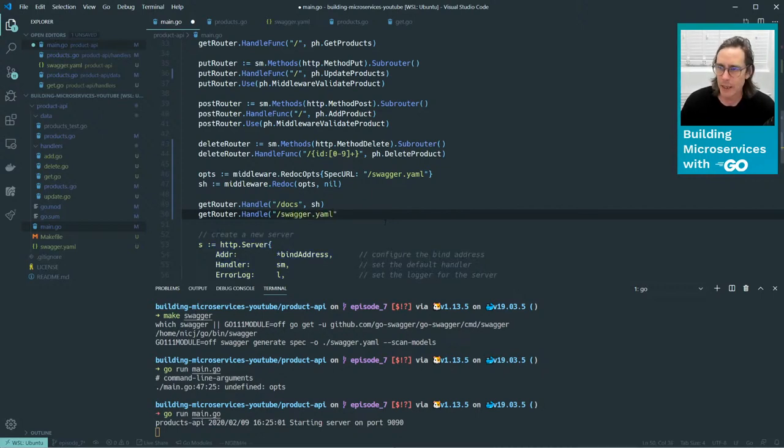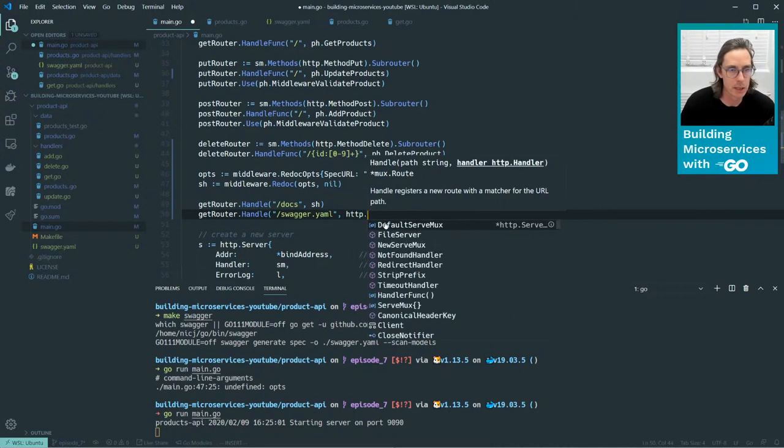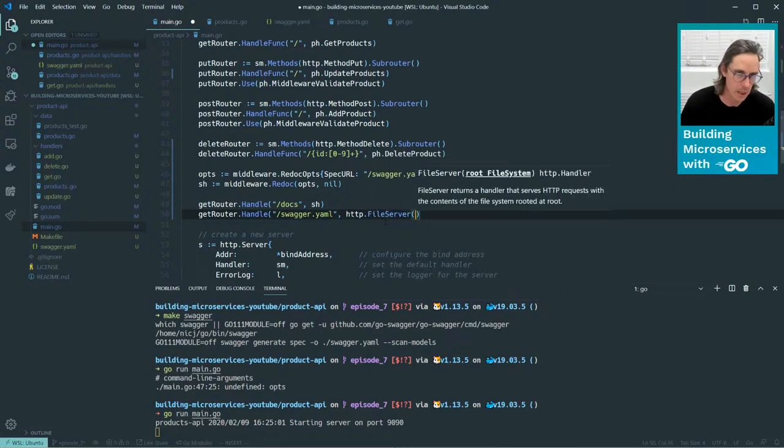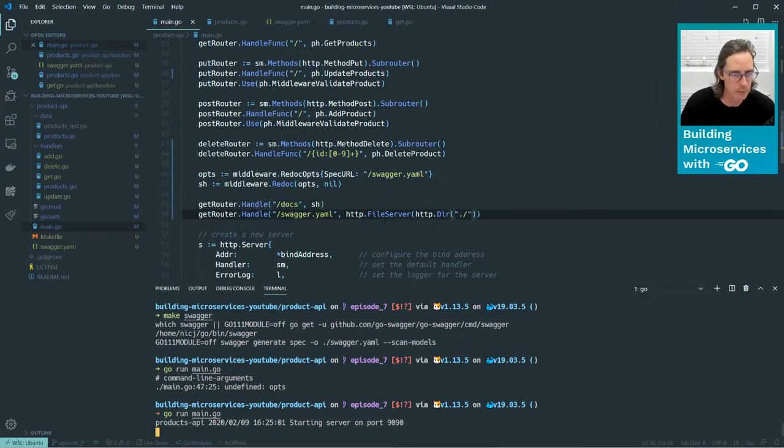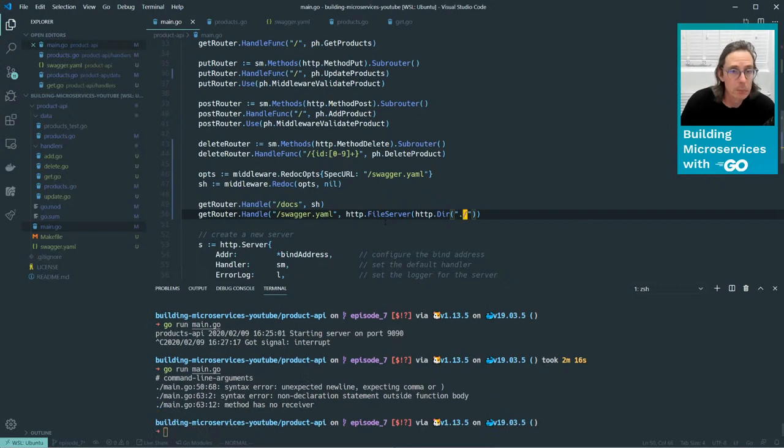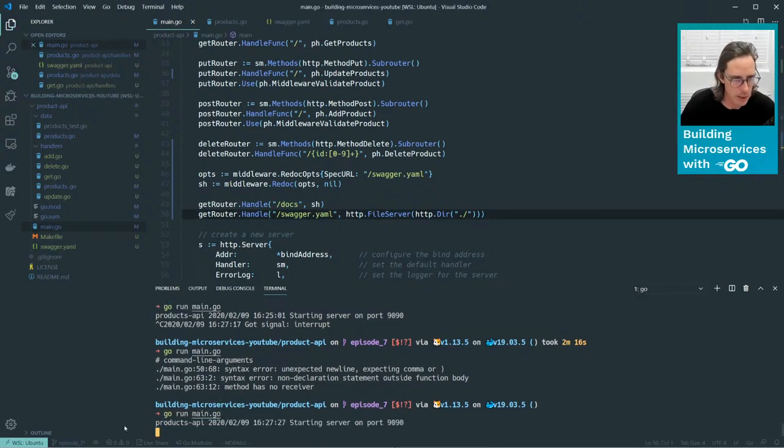So remember, when you're adding the routes, they're all going to be absolute. So when somebody requests swagger.yaml, what do we want to happen? Well, we just want to redirect that at a file server. So I can just say http.FileServer and http.Dir("/"). Let me just run that. And I'll explain what's going on in there.